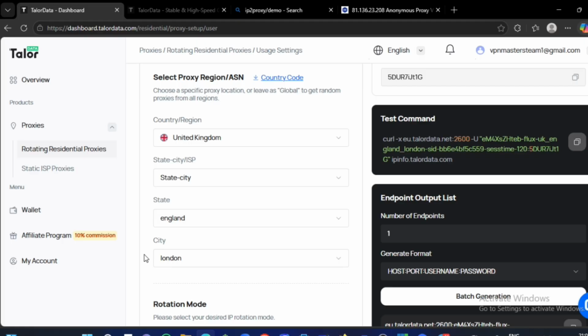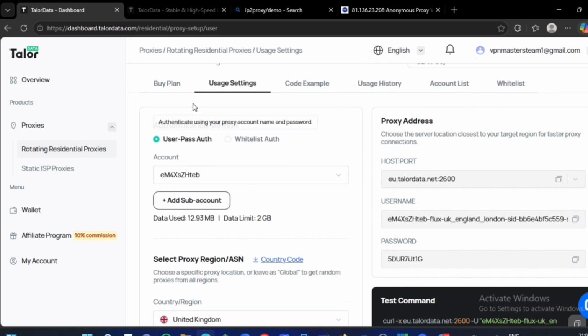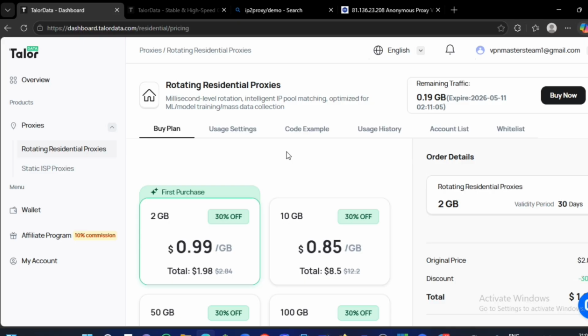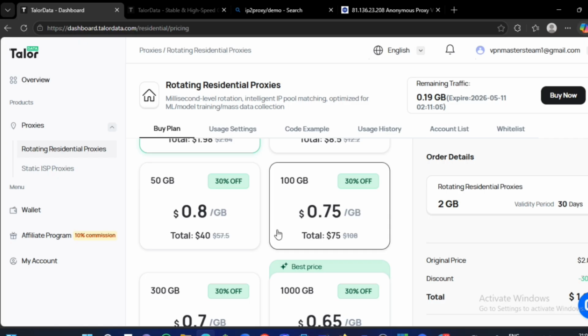It's just about $3 to get 2 gig, and if you are buying more, you will get more. Let's just review the plans. If you are buying 10 gig, you are buying it at $8. Guys, that is crazily cheap. And if you are buying 50 gig, it's just $40.